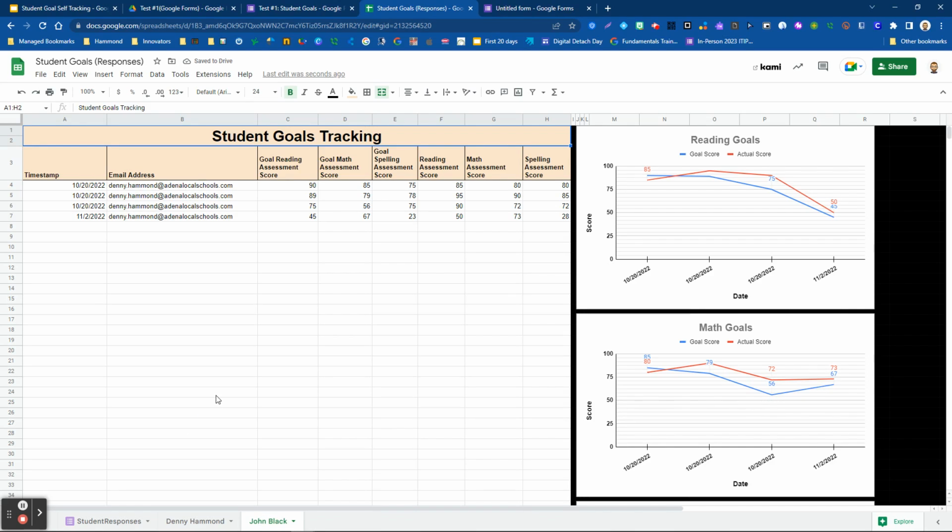Now the next piece of this is we want to make sure it's pulling the right data for John Black, for example. So we need to select A3 because that is where the formula is.